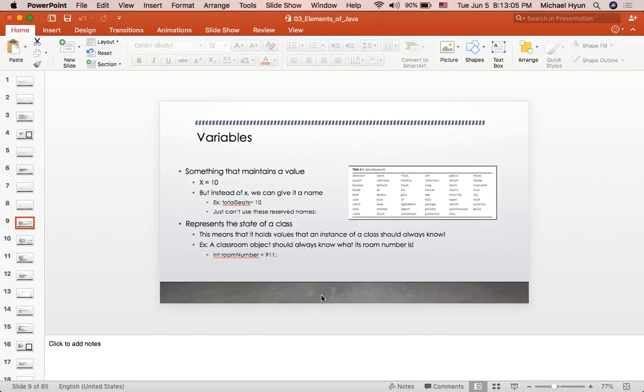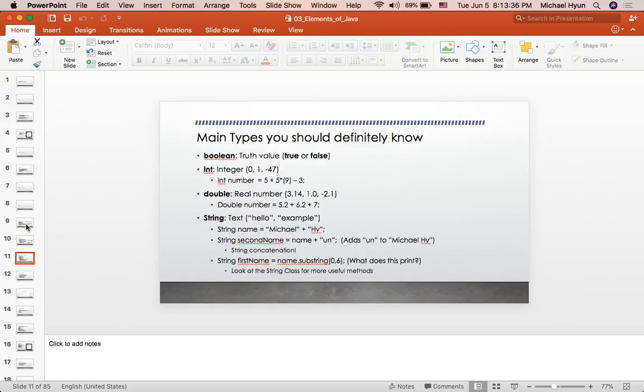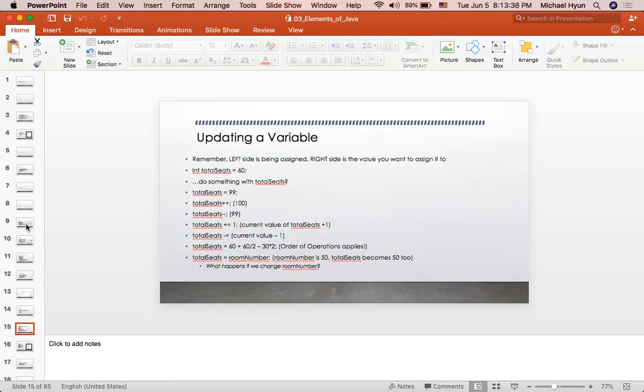Okay, so going on. There are different types of variables, and we're going to learn. For now we're only going to go over two. Okay, but what does it mean that it holds a value that an instance of a class should always know? Well actually, you know what, that's not necessarily true. Let's go to the next slide, and then we'll talk about the two types of variables. Okay, it's actually this slide that I want to get to.